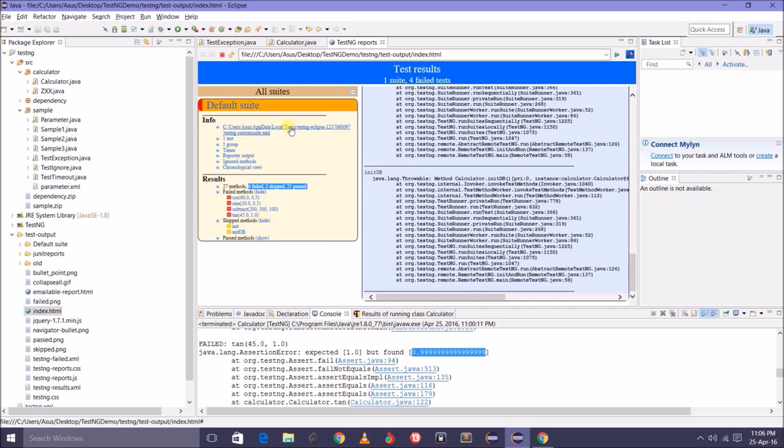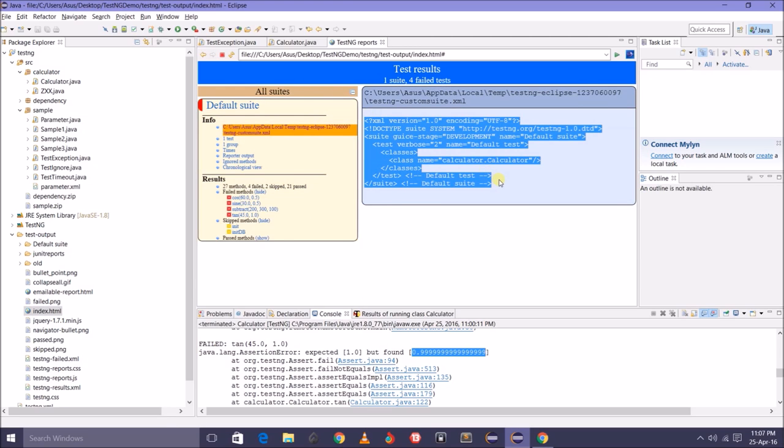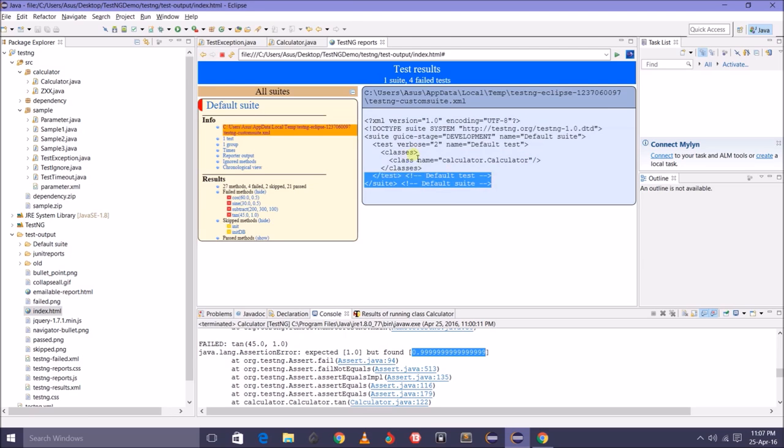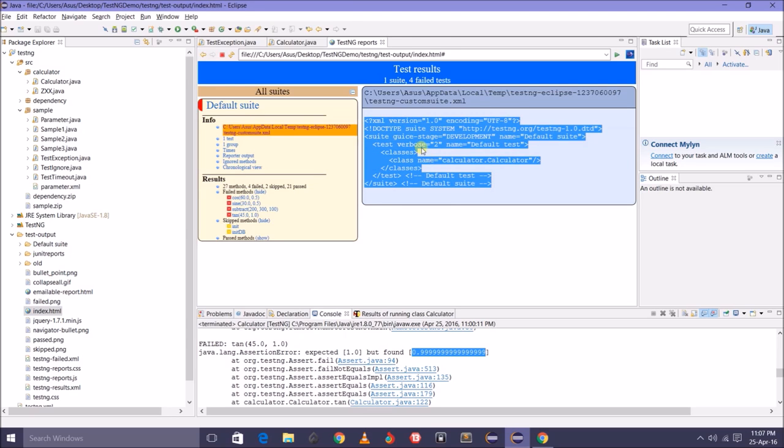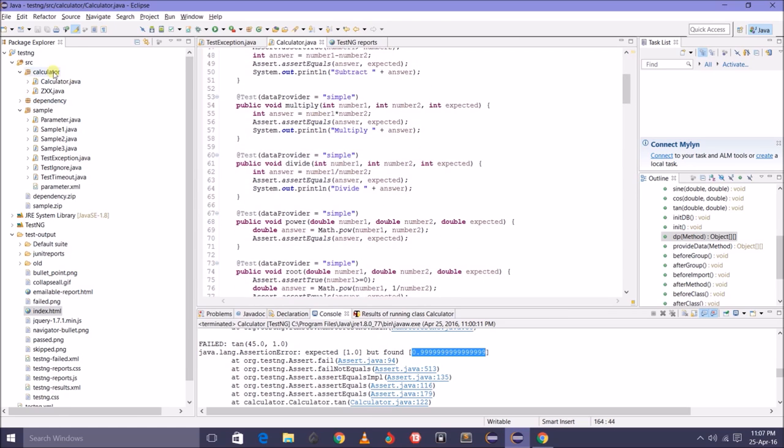And here is the XML file for this report, for this test calculator.java TestNG run. We can copy this XML file and create our own XML file for running the test cases. Since this functionality is not required and we have seen it working, we will not implement it here. Now that we have made changes in our calculator.java file, let's run it.